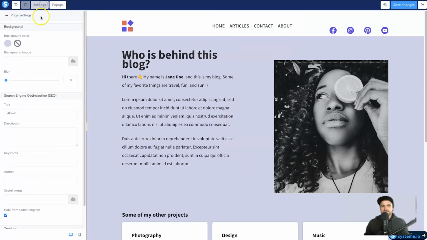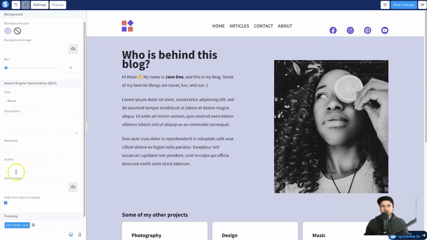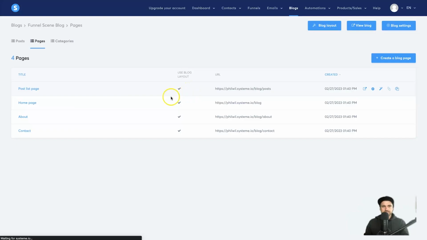Once again, come back to settings. You've got your background color, you've got your SEO metadata as well, and you've got the option to hide it from search engines if you want, which is pretty strange if it's an about page, but if it's something like a landing page or something like that, maybe you don't want search engines to find it, that's where you can check it. And if you have things like Facebook tracking codes or Google Analytics, you can add in these codes here as well. So let's go ahead, click on save, and let's get out of here.